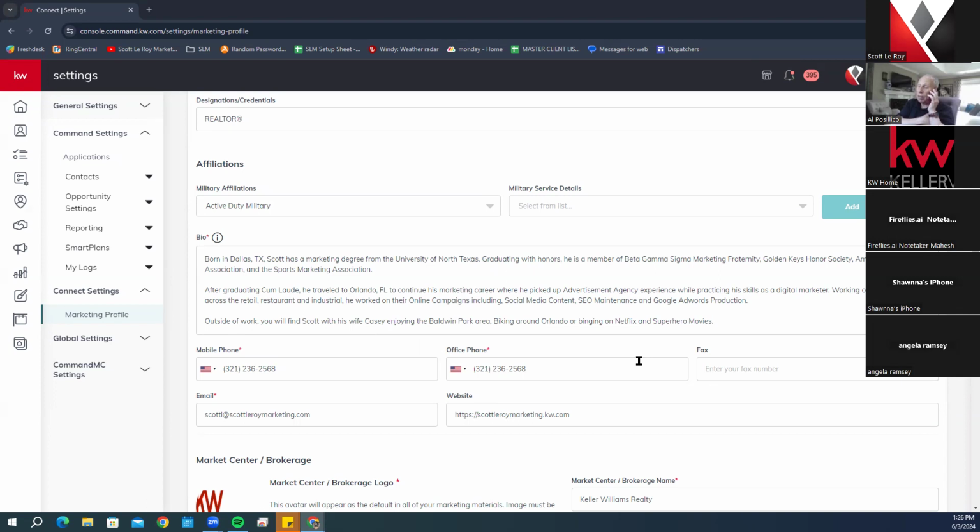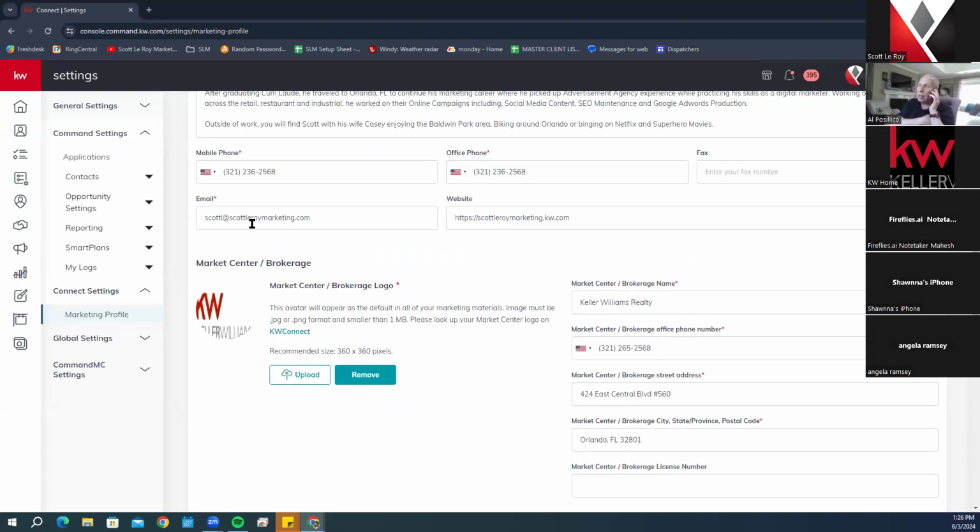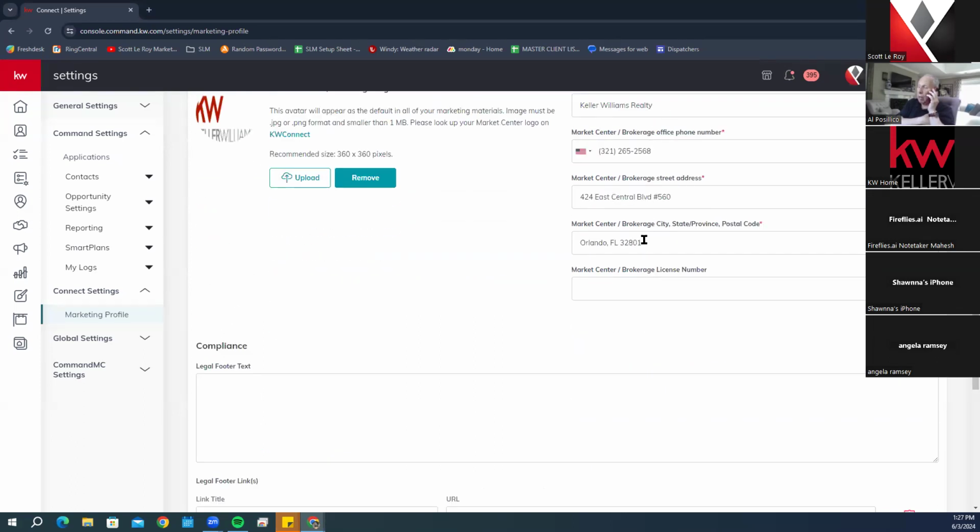Next, you have your mobile phone, office phone. Again, best phone numbers to reach you. Email address or your website. Scrolling down, you have your Market Center information. Again, has your Market Center brokerage logo. You are able to just upload the DBA logo here, as well as your Market Center information on the right-hand side.